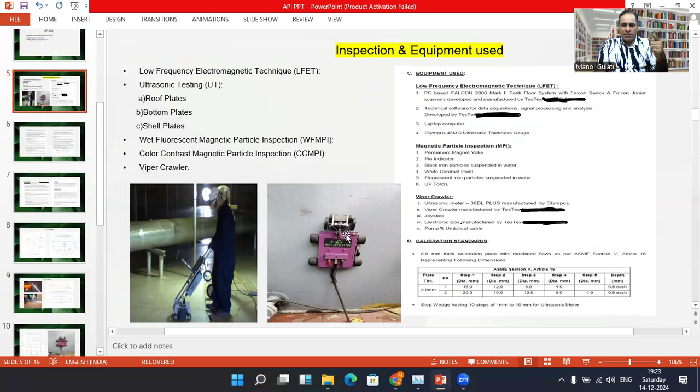Then the Viper crawler. This Viper crawler is a magnetic crawler which has a magnet inside it, and with the help of this magnet, the robotic crawler sticks on the shell of the plate, and as it crawls across the shell of the plate, it measures the thickness of the tank.